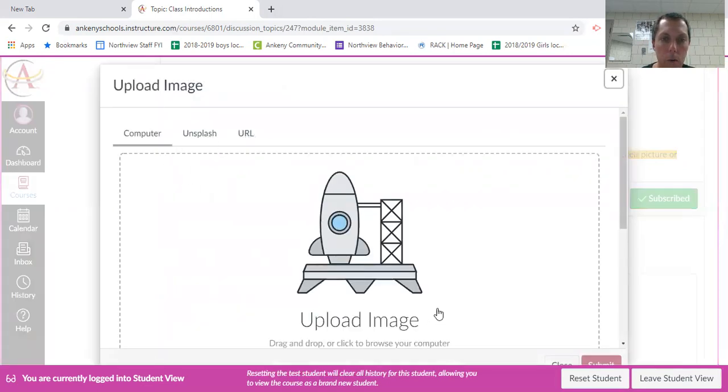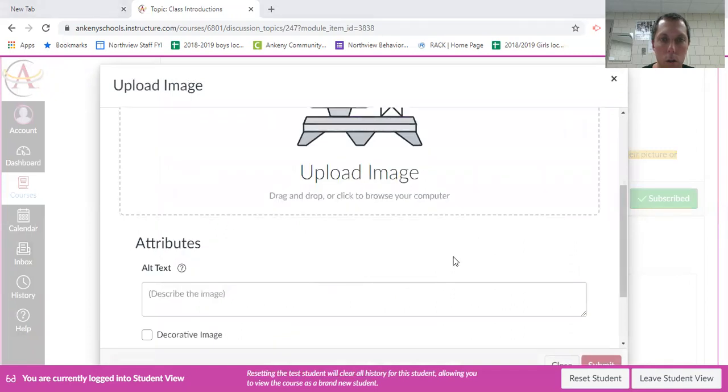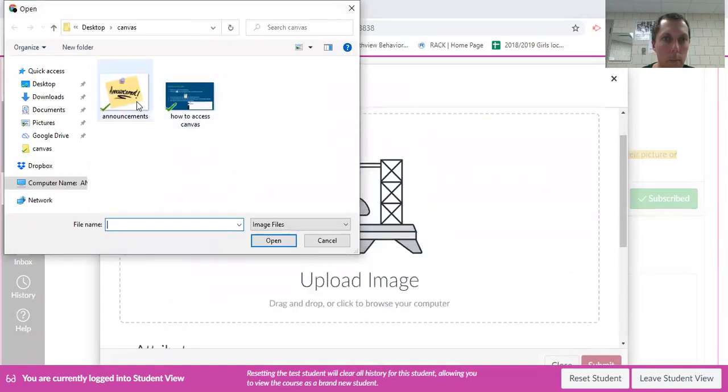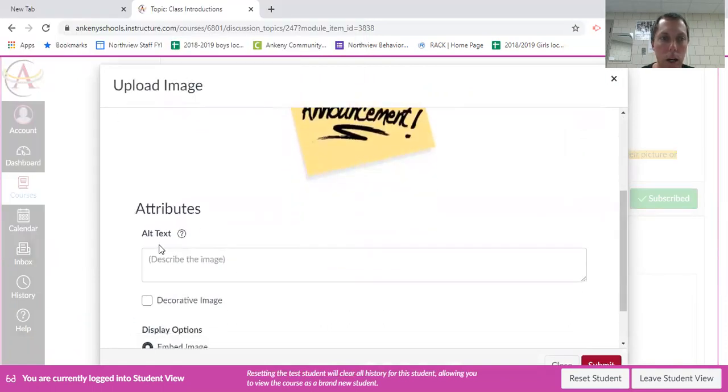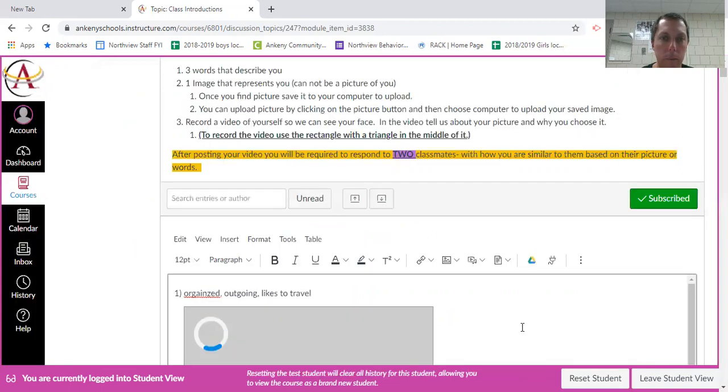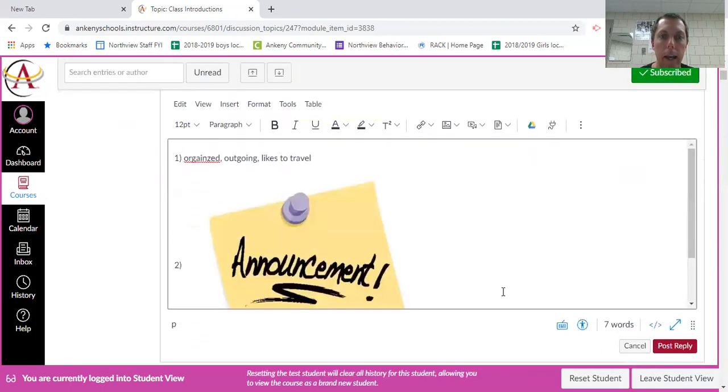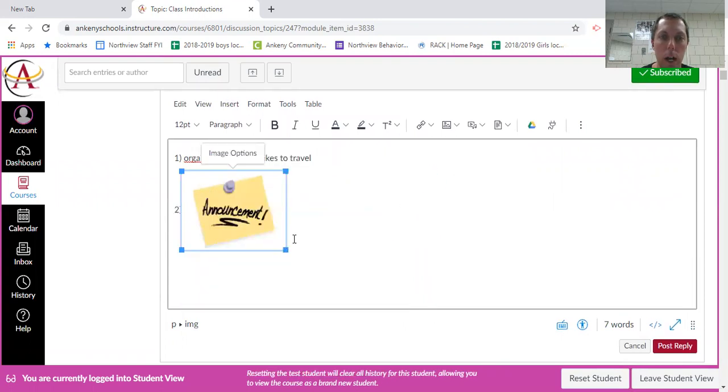I'm going to try to find one. Maybe I want to post this announcement picture of myself. So I scroll down. I don't need any alternate text. I'm going to hit submit. It's going to put that picture in there. Now let's say maybe I want that picture a little bit smaller. That's okay. Make it a little bit smaller. Perfect. So number 2 is done.